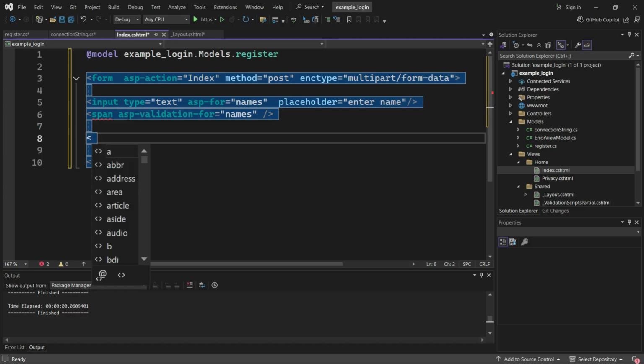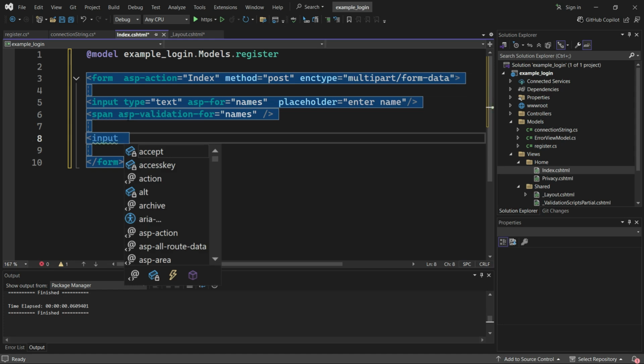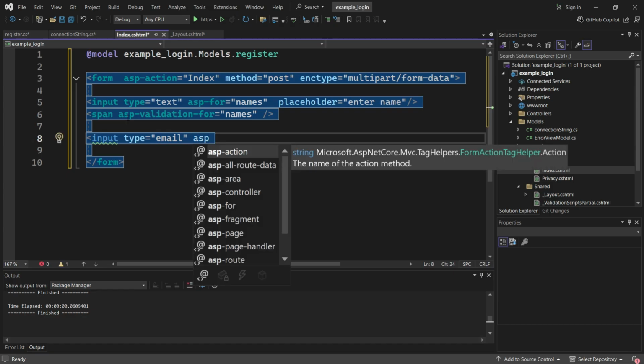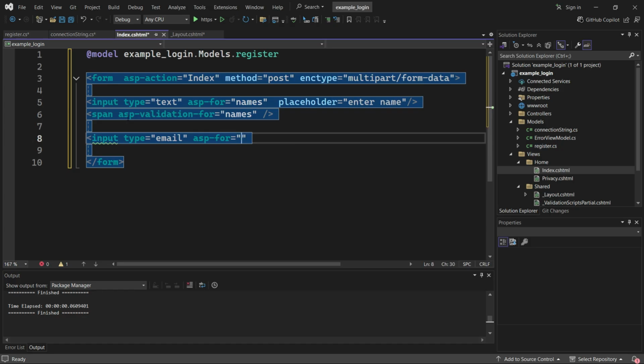And then our second input that we are going to have will be for the email. The type of the input will be email, and then the ASP-for, it will be email. So as you type it will pop up. If it doesn't take time to pop up, it will pop up, and that is more of a guide. This property is there on the register model, which is this one here.